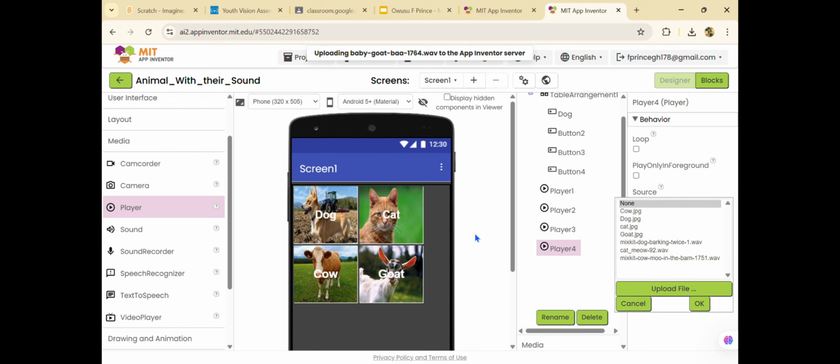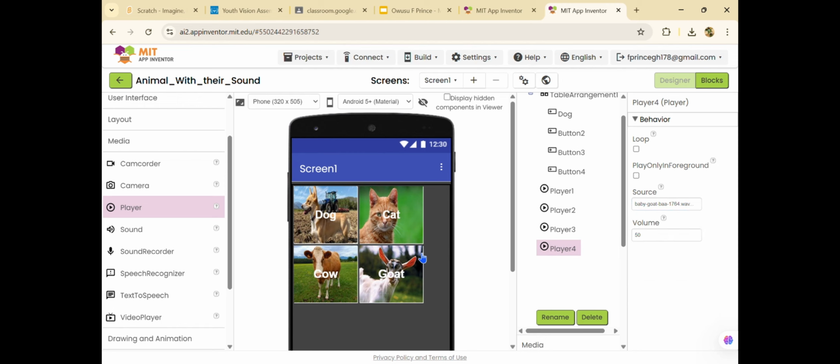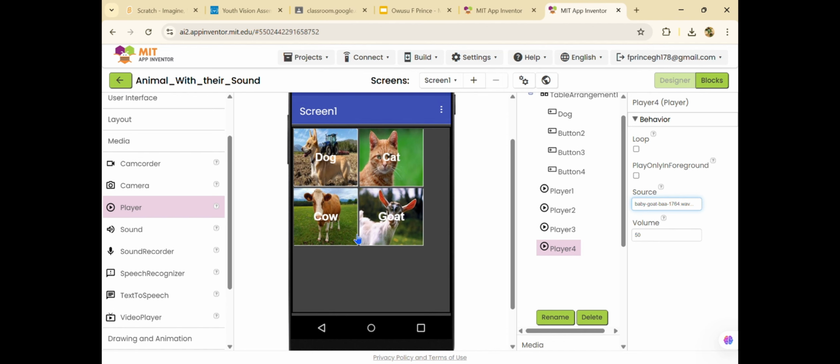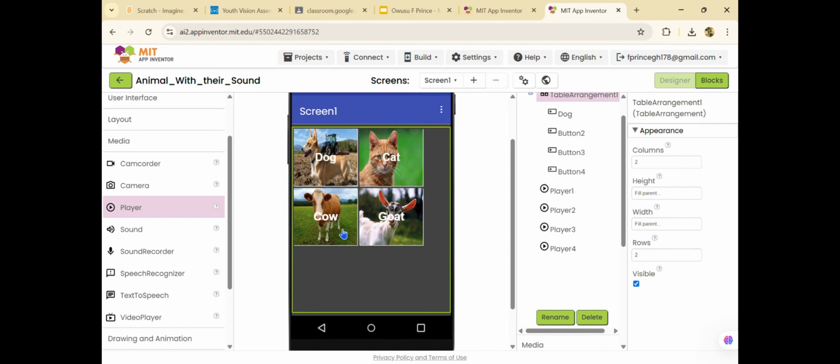Okay, so now that we are done with the players, which is the sound and then the animals, let's go to the main business. We can decide to change the size.